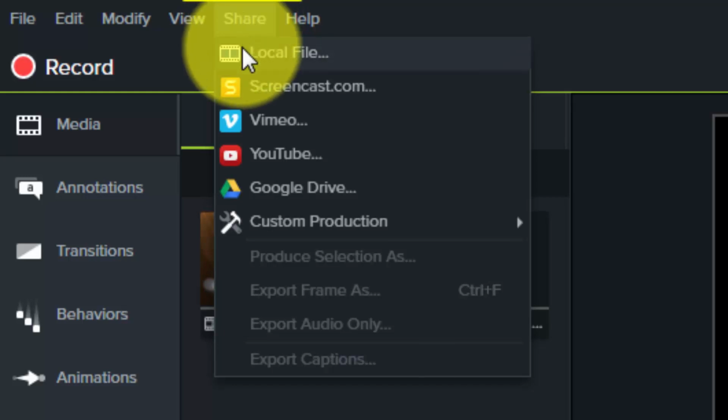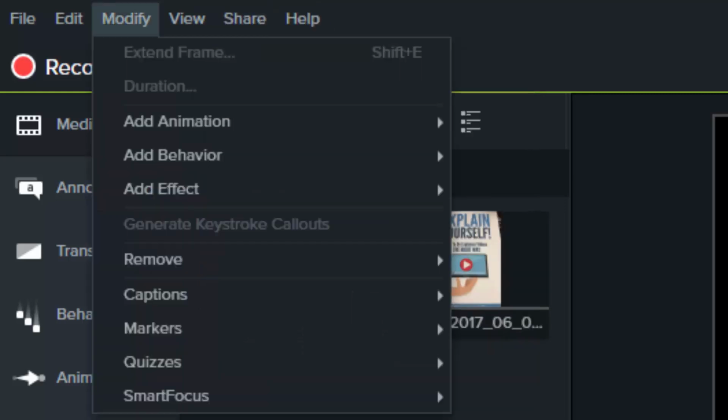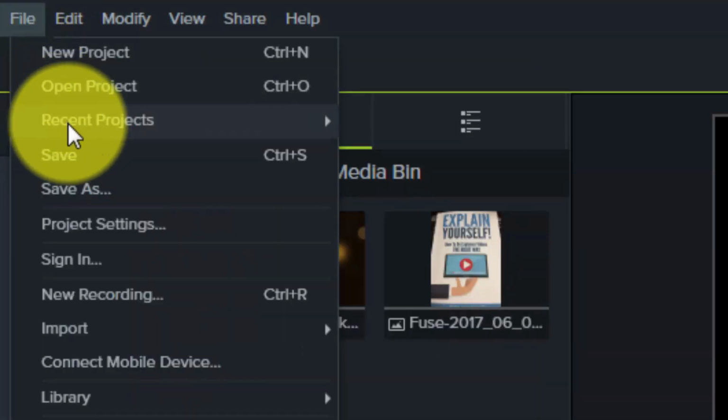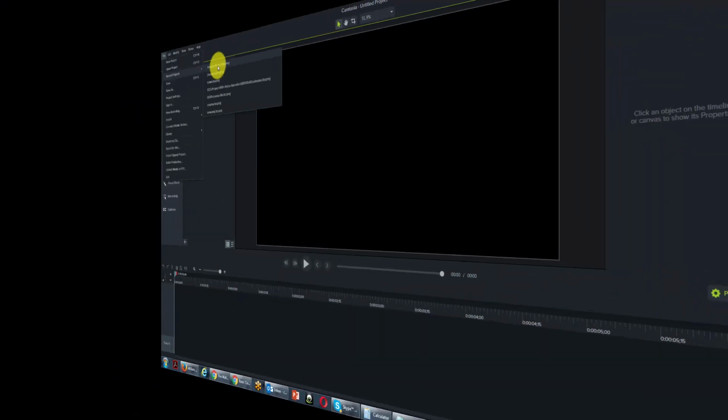Now the first you'll notice is called local file. Now this is going to give you a commonly used in Camtasia format of a video. So in order to get started, what we're going to do is open an existing project, and then go through some of the elements of being able to produce a video. So we're going to go over to the file area. We're going to pick up a recent project.